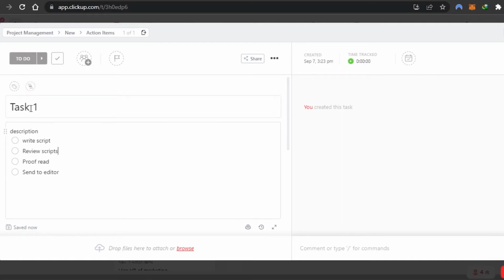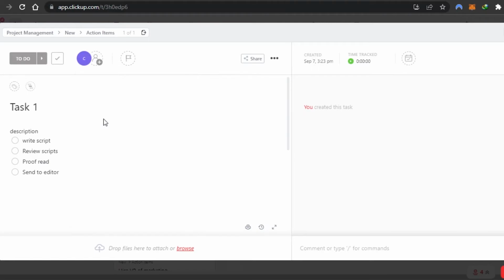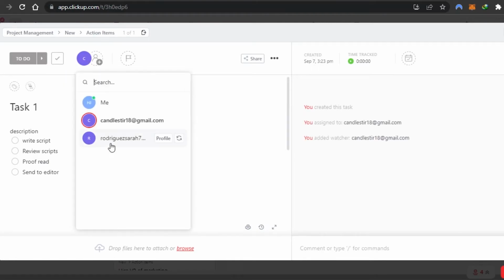Once the task is added, you can add it to one of the assignees, different team members that you have. You can see I have team members. I'm going to assign it to one of the writers. So we're just going to do that. We can also assign to more than one person if we want, or we can just add one person. Then we have the share option here.